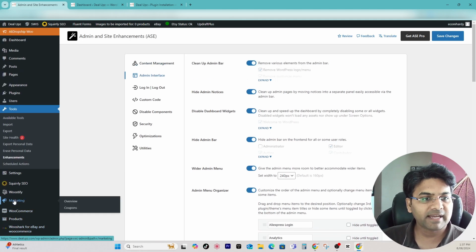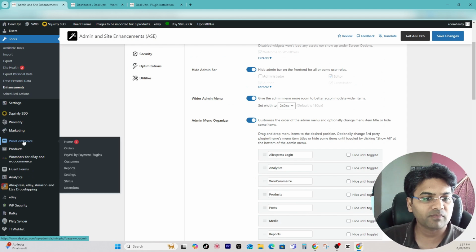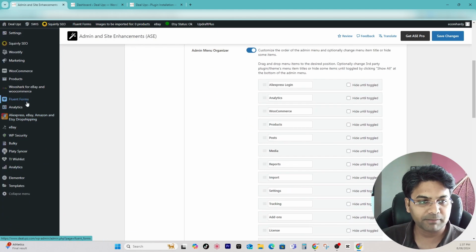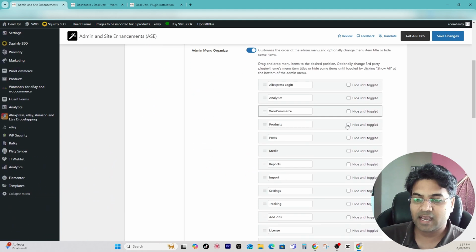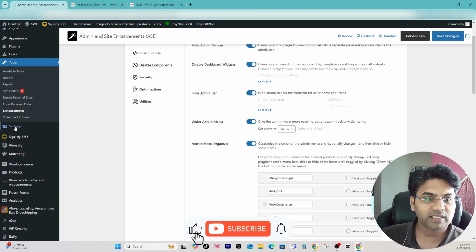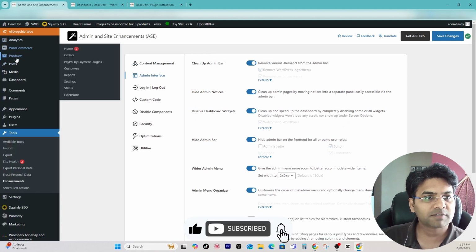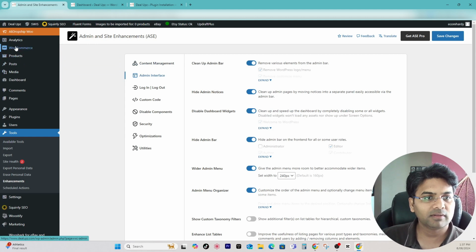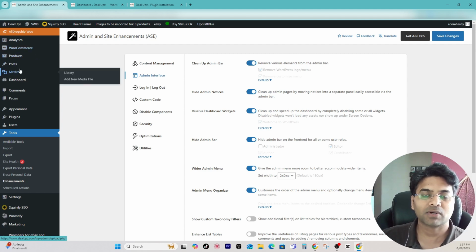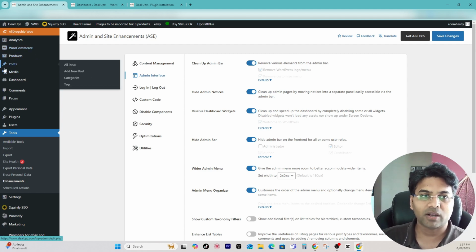And on the left hand side, you see right now the WooCommerce product, all those options are a little bit in the middle. Now changing the hierarchy of these options and saving changes, you will see the changes here. Now WooCommerce, product, post, media, all of these options came up all the way to the top, which is good because I access those options or those plugins a lot.